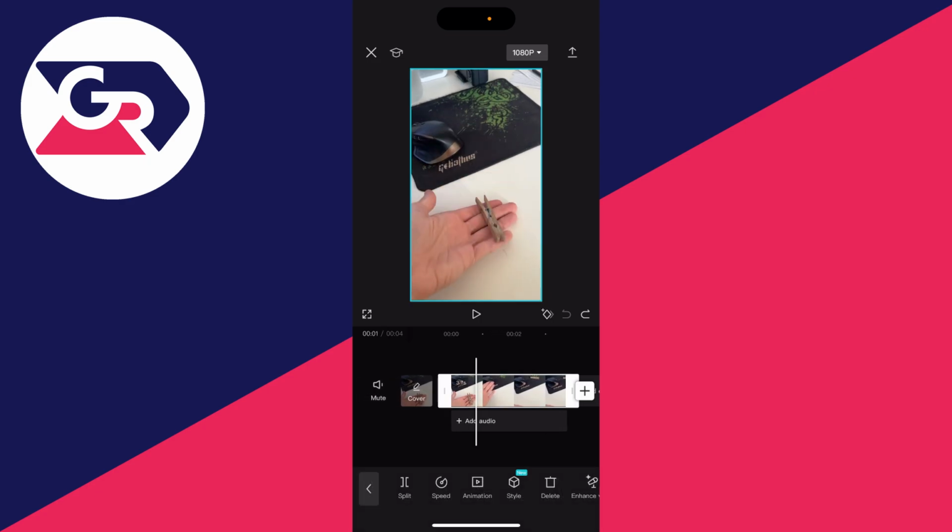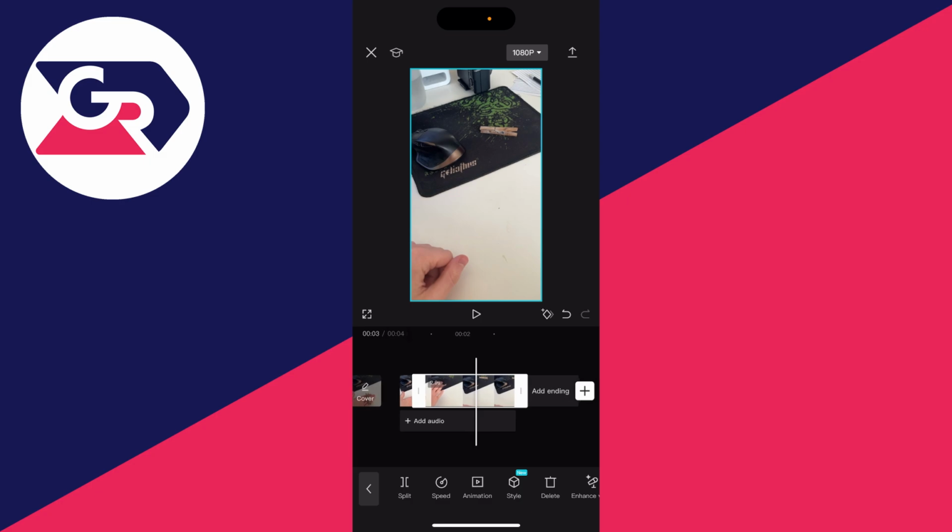So tap on the video and then choose where you want the slow-mo to start, go to the bottom left and click on split, and then choose and drag along to where you want the slow-mo to stop. Then go to the bottom left again with the video selected and click on split.